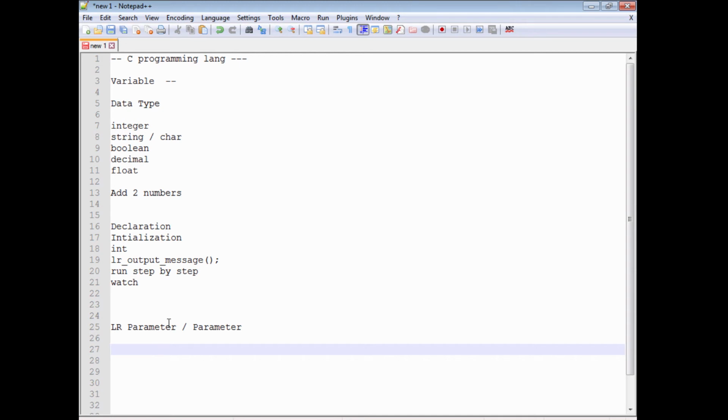No, we don't have an integer parameter, string parameter, boolean parameter, decimal parameter, or float parameter. All we have is a parameter which can store any type of data. You can store any type of data in this parameter.